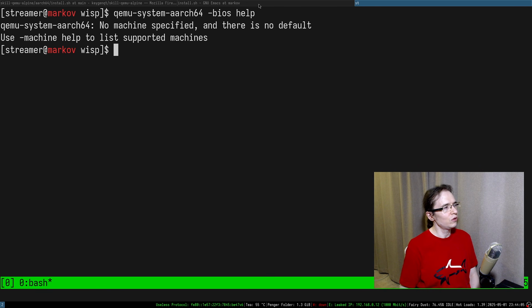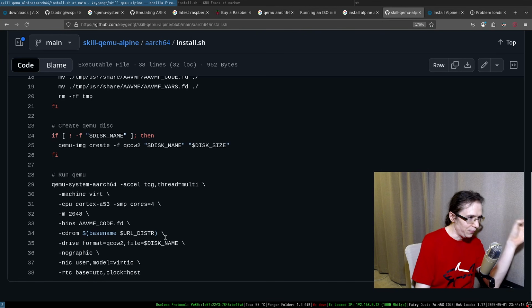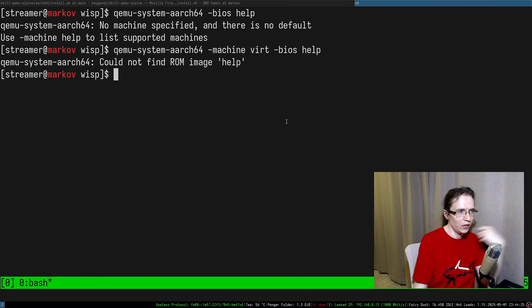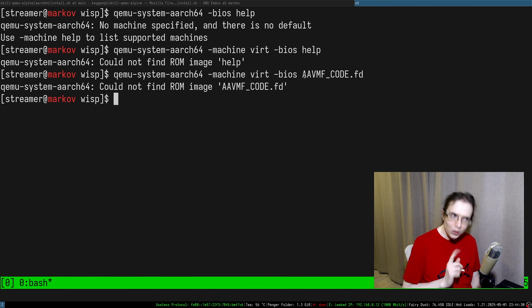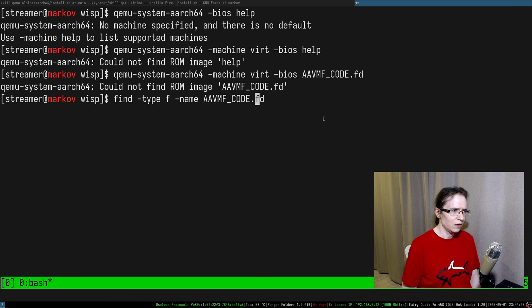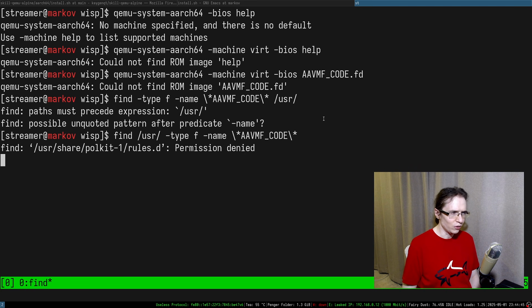No machine specified and no default. Okay, so what if I specify virt? Okay, so cannot find ROM. You literally need to have that ROM. For the machine they use virt, but maybe they are installed system-wide, right? So what if they are just installed system-wide and this is where it searches for them? No, it doesn't exist. One of the things I may try is to search for that specific name, or maybe even something that resembles this name in /usr. It's supposed to be put in here, so there's something like this. I'm pretty sure I won't find anything, right?